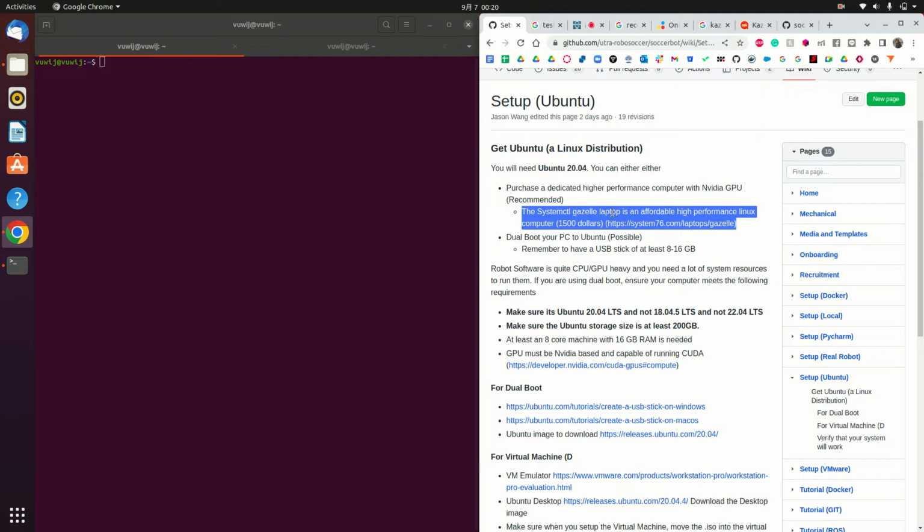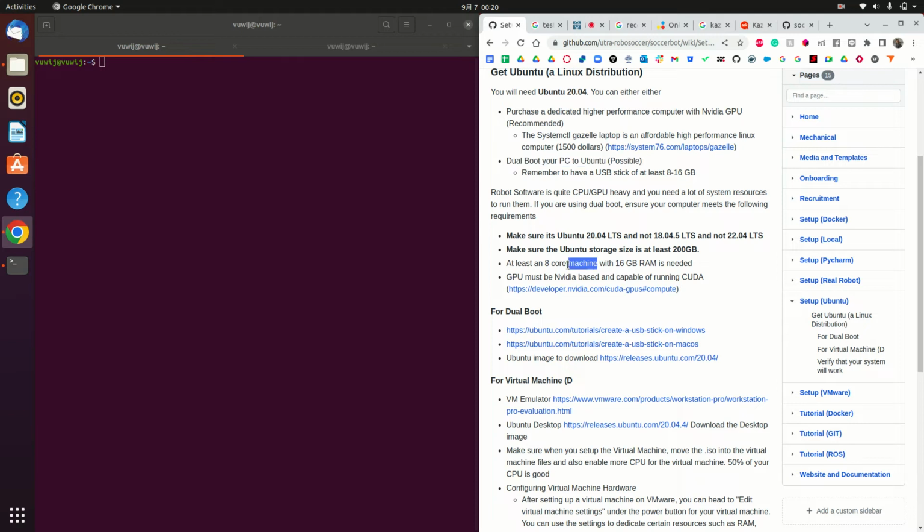It's because if you're joining the team, some bit of dedication is required, and having your own separate computer for Ubuntu can save a lot of time. But it's also possible to dual boot your computer if it meets the requirements of having an 8-core machine with 16GB RAM, and an NVIDIA-based GPU that is capable of running CUDA. Please check here.